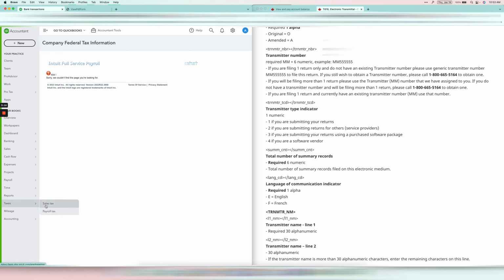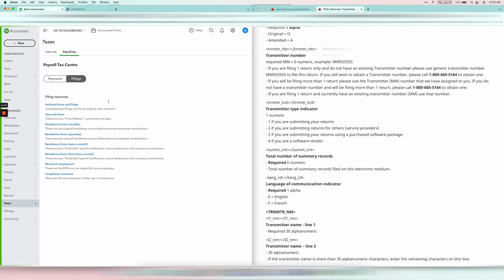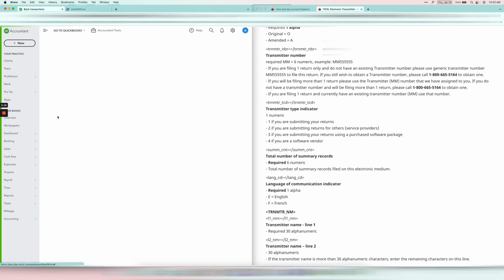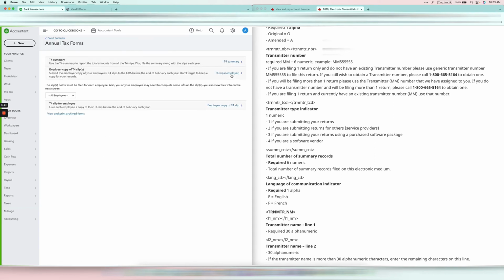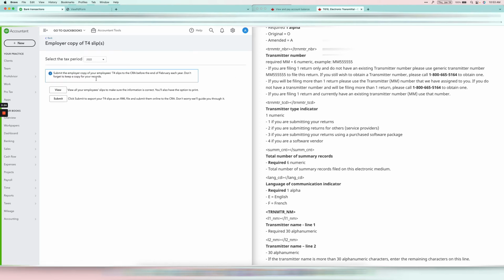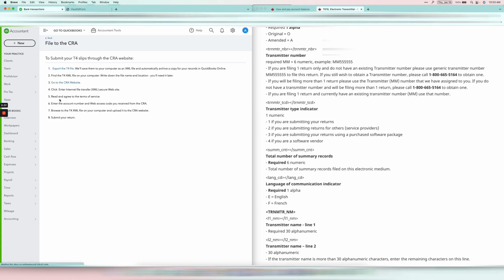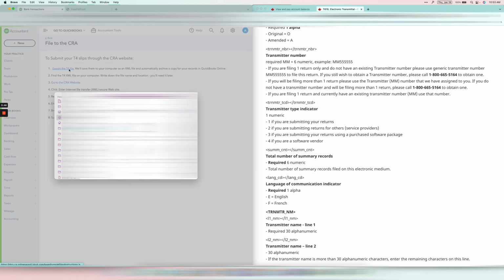Go to Taxes, Payroll Tax, again Filings, Year-End Forms. Click T4 Slips Employer, and you see how the little yellow box is gone now? It says either View or Submit. This is the XML file that I mentioned a while ago. Just click Submit, and it will let you download that file. Click the Export T4 file. We'll click this and download the T4.